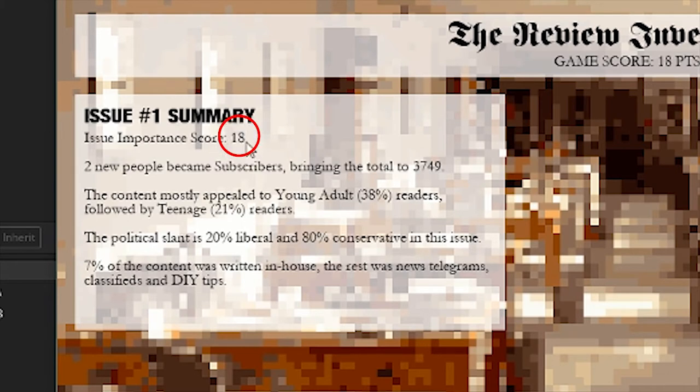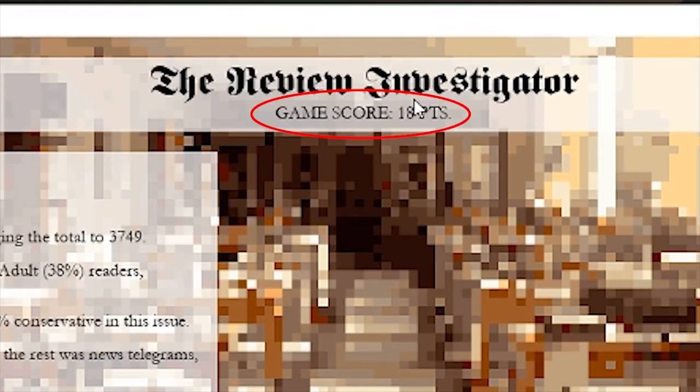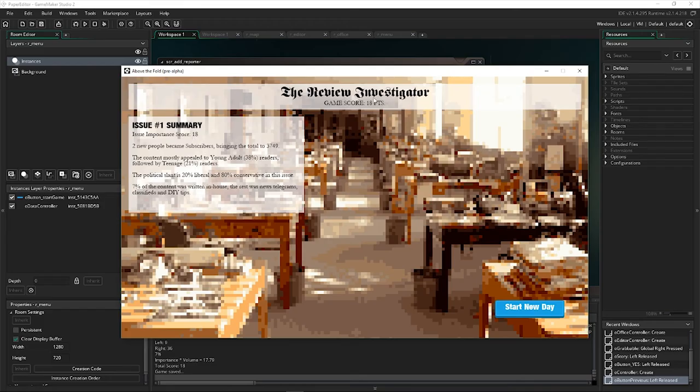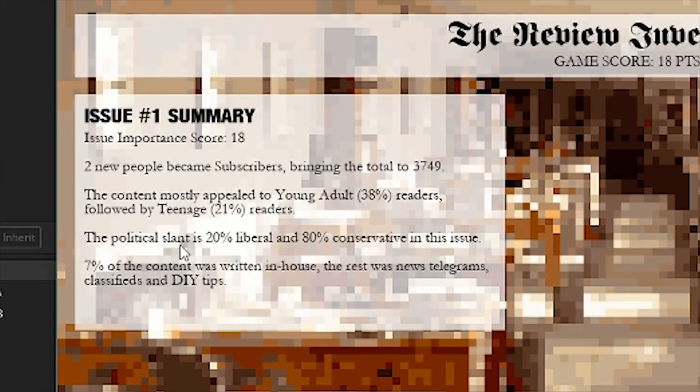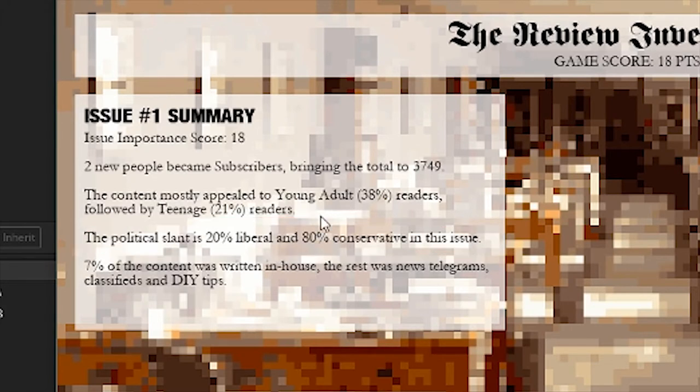I decided to still keep the score on this last screen here, so at the end of the day, you get to see what the result is of all your work. And the game score itself is simply all of your issues that you have published added together. As you can see, this is the first issue, so it's the same number. You can also see here how the political slant spread was, and it's 20% liberal, 80% conservative.